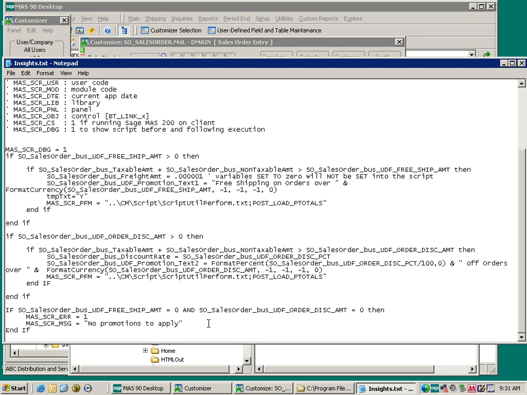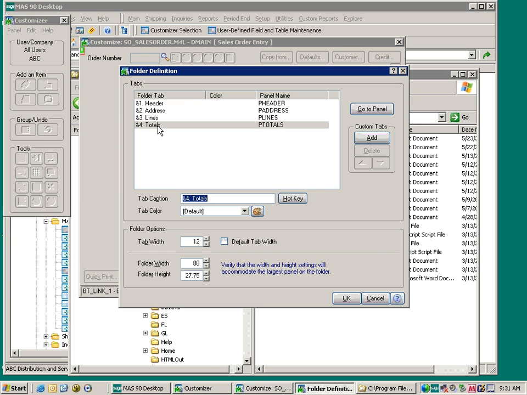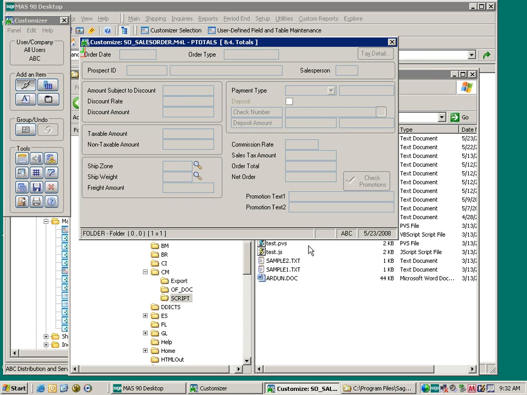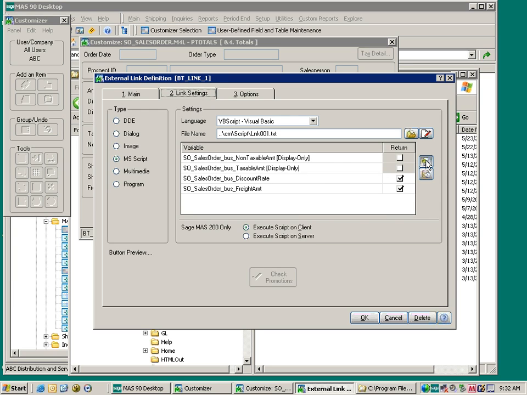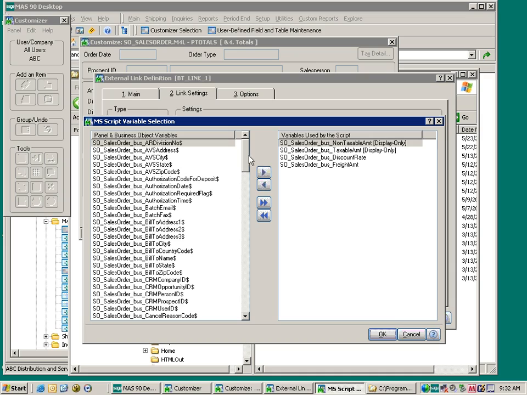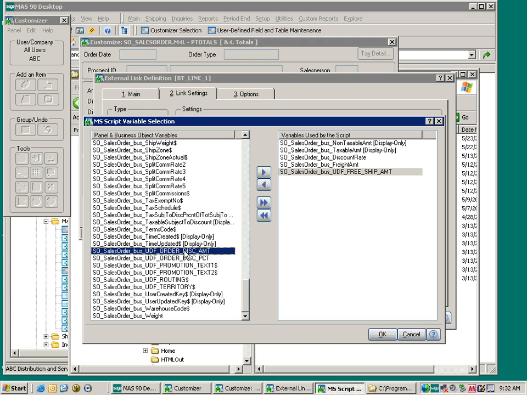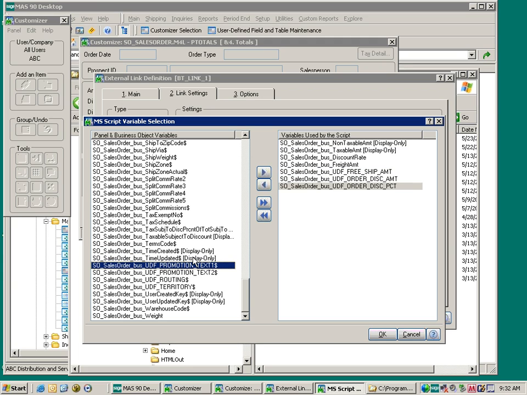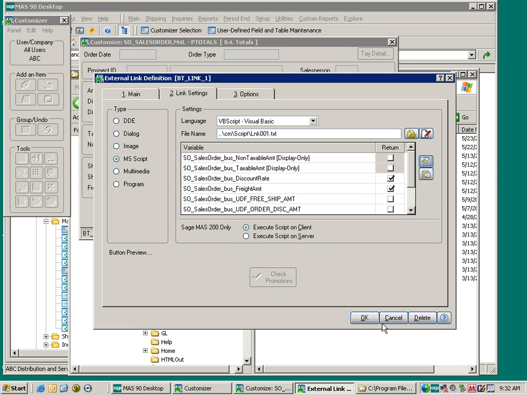Okay, so that's what we got for our script. Let's go back into this button here, and what we have to do is a few more things. I have to add a few more fields. We need the free ship amount, the discount percentage, promotion text 1 and promotion text 2. And we also want to return those two. Okay, so hopefully that's clear.